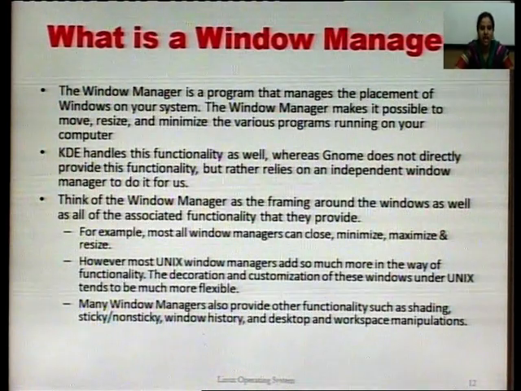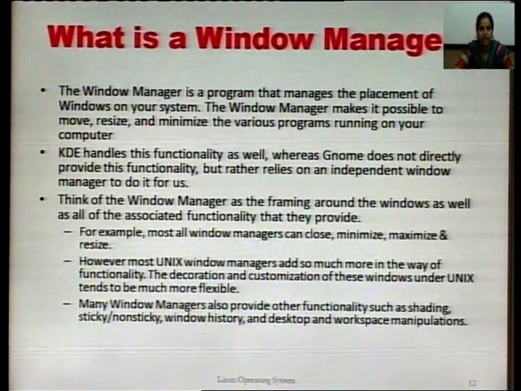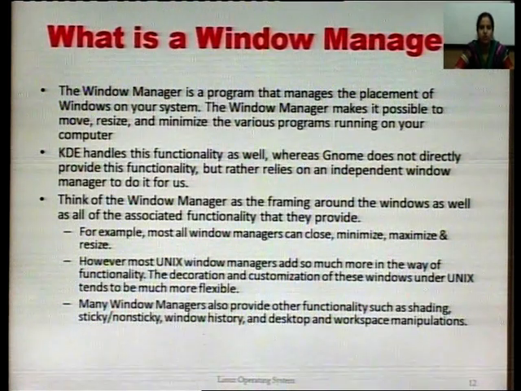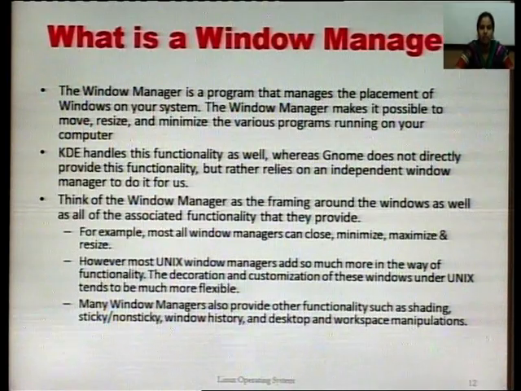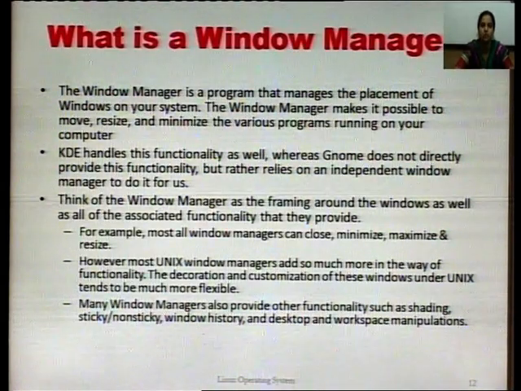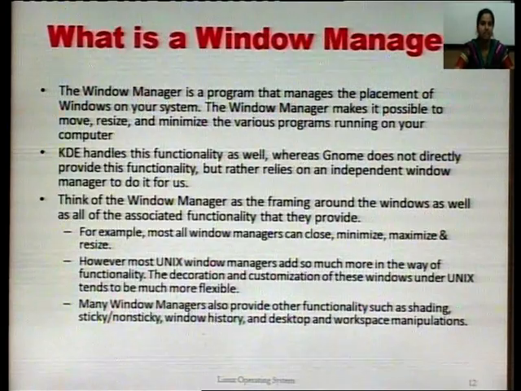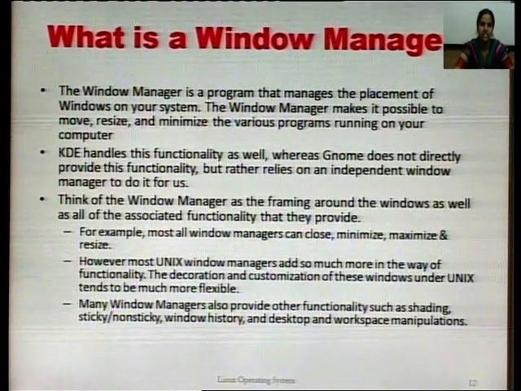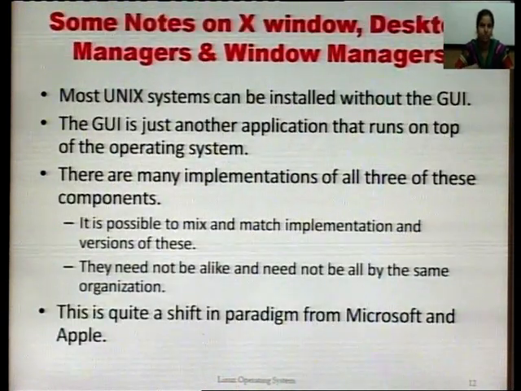Think of the window manager as the framing around the windows as well as the associated functionality that they provide. For example, almost all window managers can close, minimize, maximize and resize. However, most Unix window managers add so much more in the way of functionality. The decoration and customization of these windows under Unix tends to be much more flexible. And many window managers also provide other functionalities such as shading, sticking, non-sticking, window history, and desktop and workspace manipulations.